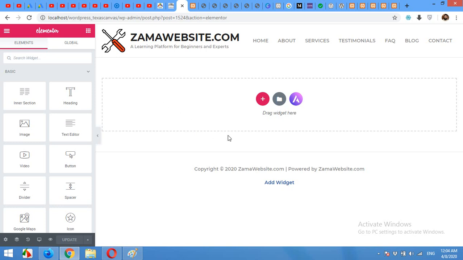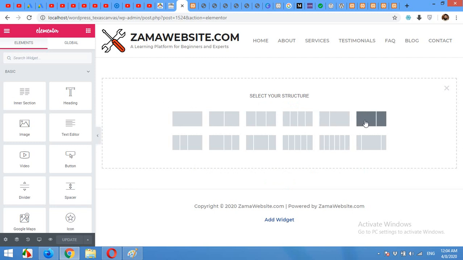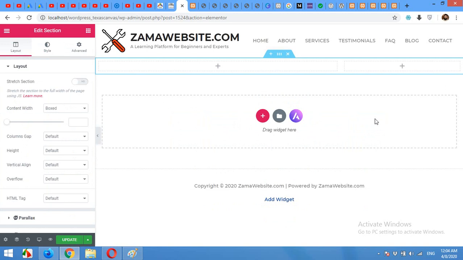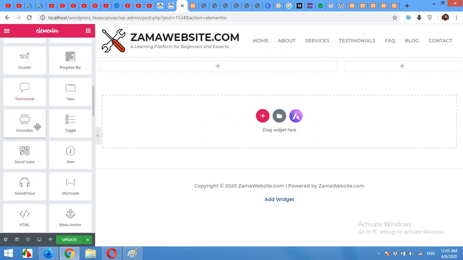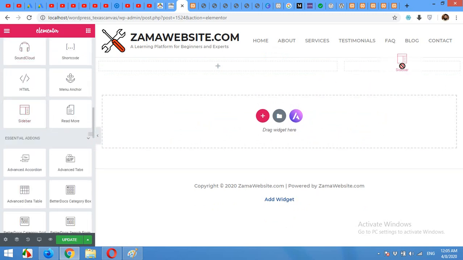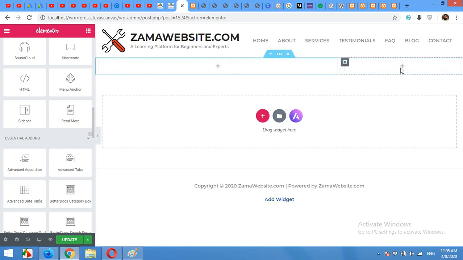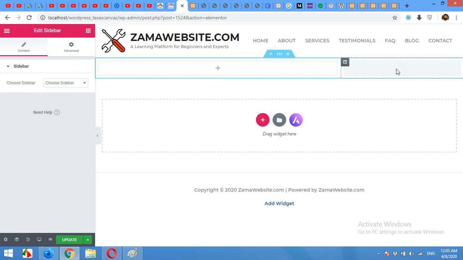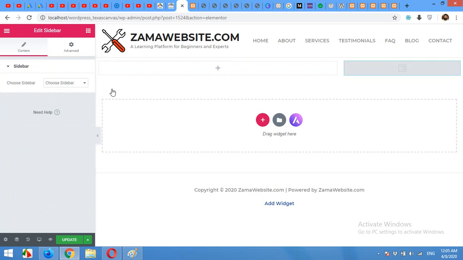On the page, I'll add two sections, which will have a main area and a sidebar. In the sidebar area, I'll add a widget called Sidebar. Select the sidebar for this. I'll choose main sidebar, which is already embedded on all my pages.